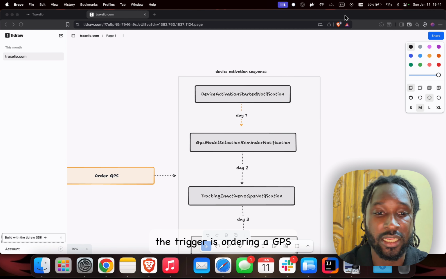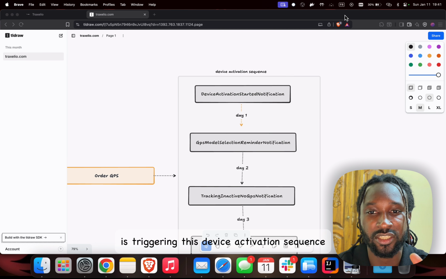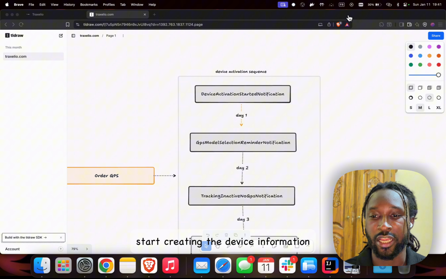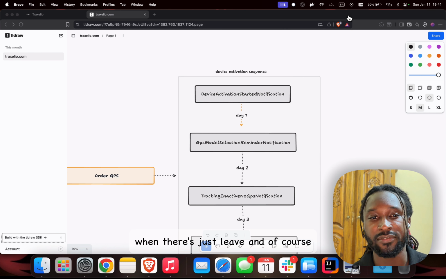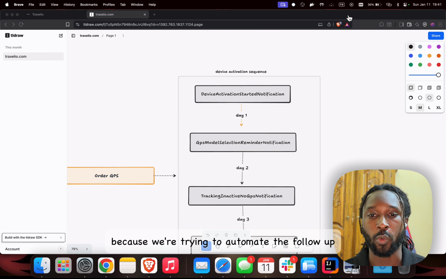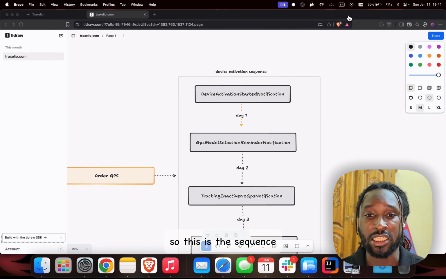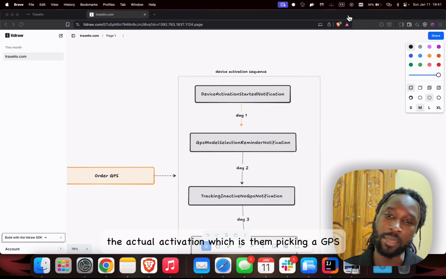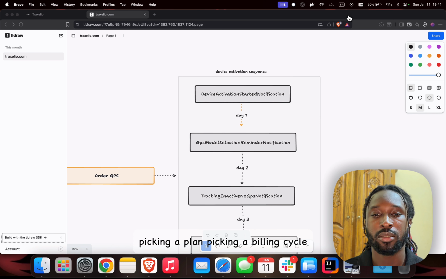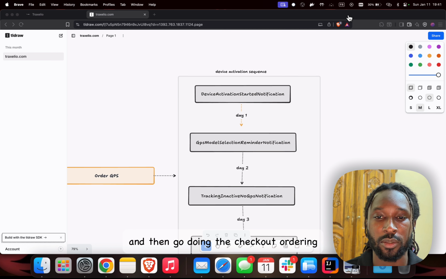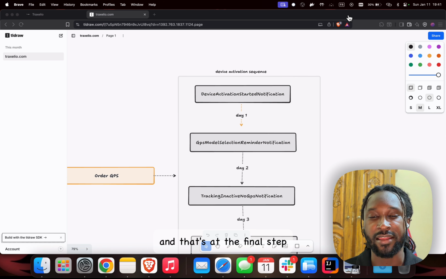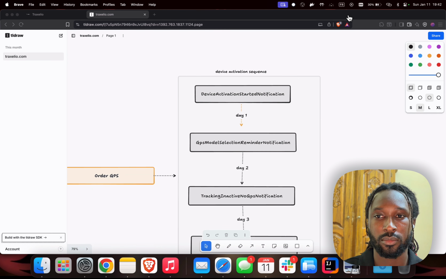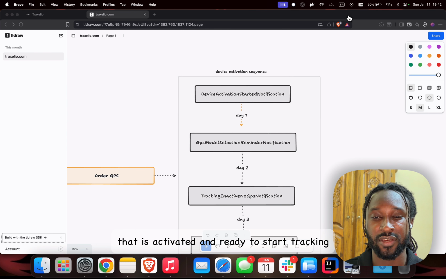In my current situation, ordering a GPS triggers this device activation sequence. A little bit of the business context is that someone would order a GPS, start creating the device information, but then just leave. Because we're trying to automate the follow-up and customer acquisition, this sequence pushes users through the actual activation, which is picking a GPS, picking a plan, picking a billing cycle, and then doing the checkout ordering. That's the final stage, and it's how you would activate a GPS device. The end result is a GPS device that is activated and ready to start tracking.